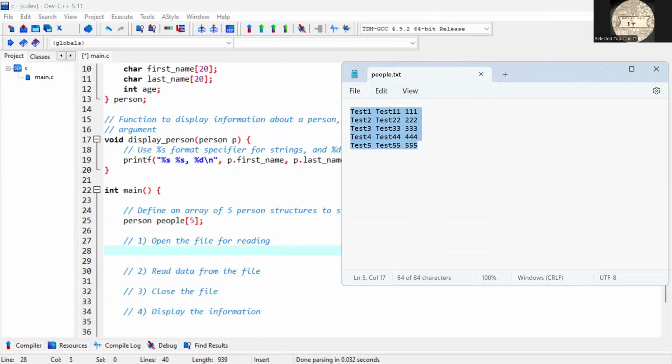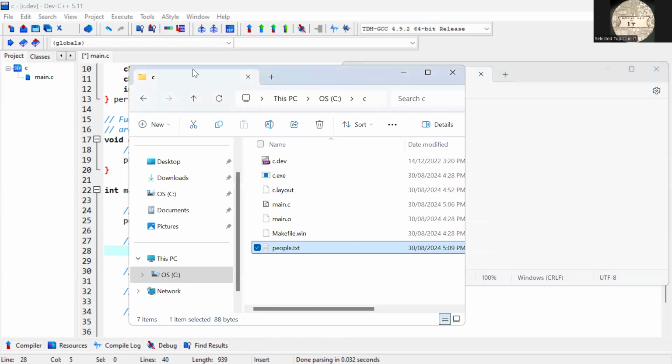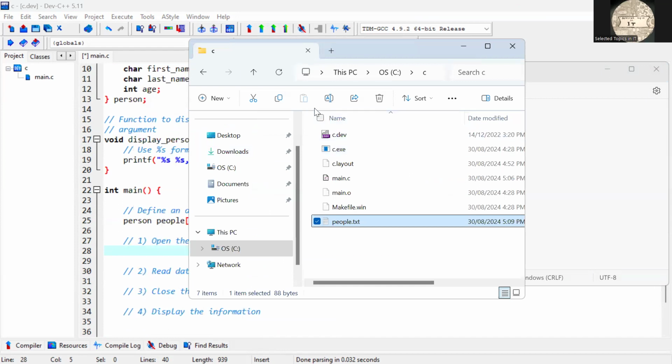The other thing we need to keep in mind is that when you've got the file with the information, you want to locate it in the same place that your project is running from. So this is sitting in the same place where my project for this C file is sitting. These are points to keep in mind. I'm going to copy the name of the file so I can get it 100% accurately.